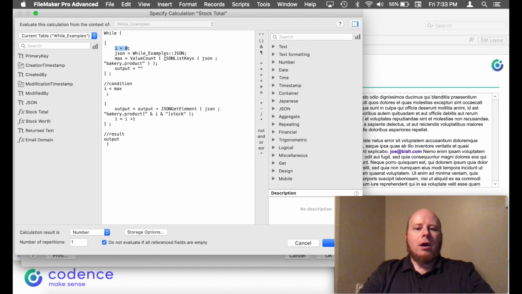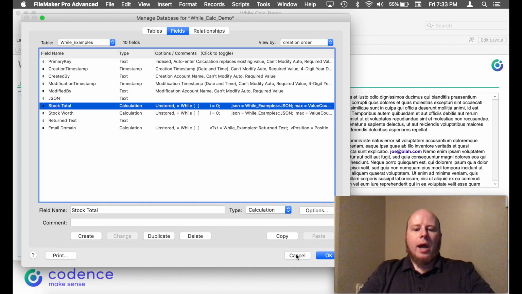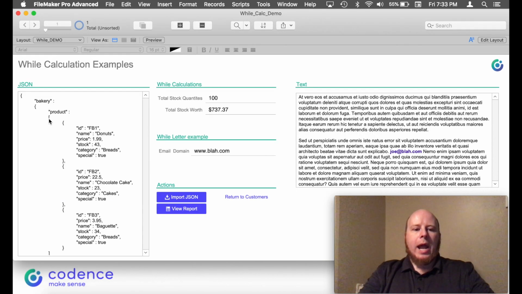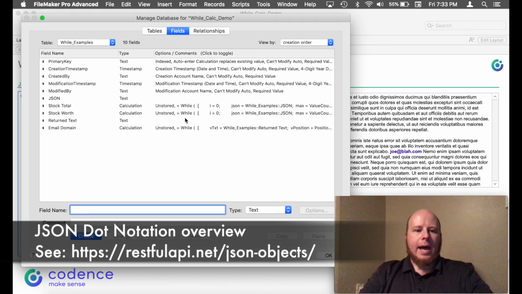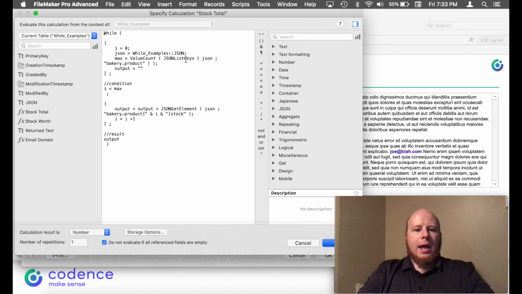And then here we've got our JSON list keys where we're saying, hey, bakery.product, that is how you grab this array, bakery.product. It's called dot notation. You can look up JSON dot notation if you want to learn a little bit more about that. Good stuff there. And just basically say, hey, grab all the keys. So JSONListKeys of bakery.product would give me the 0, the 1, and the 2 as a returned delimited list.